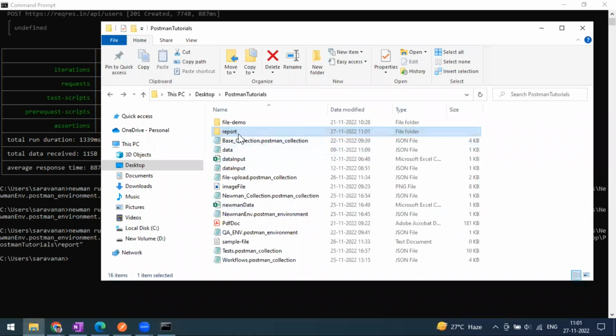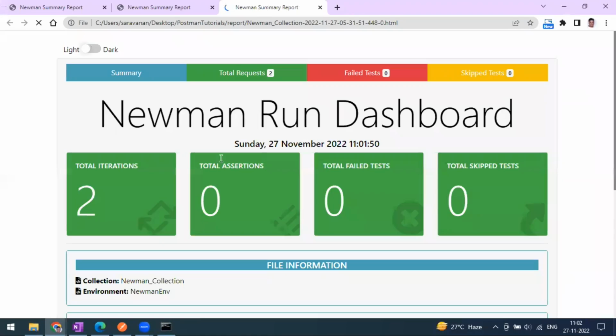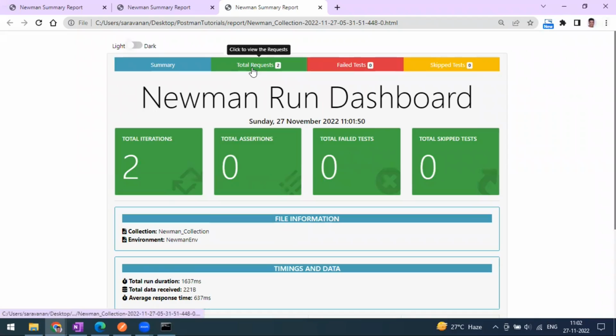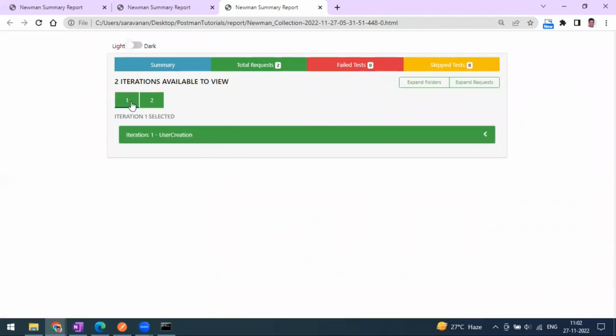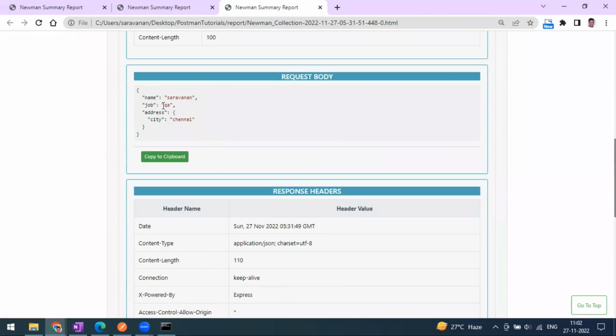So let's go to the Newman report folder. Here you can see one more report is generated, just 11:1. Okay, when I open this, you can see it is coming as 2 iterations, right? Because we have 2 sets of data. You can go to the total requests. Here you can see iteration 1 and iteration 2. In iteration 1, if you go to the request body, you can see it is going with my first name, and city as Chennai.